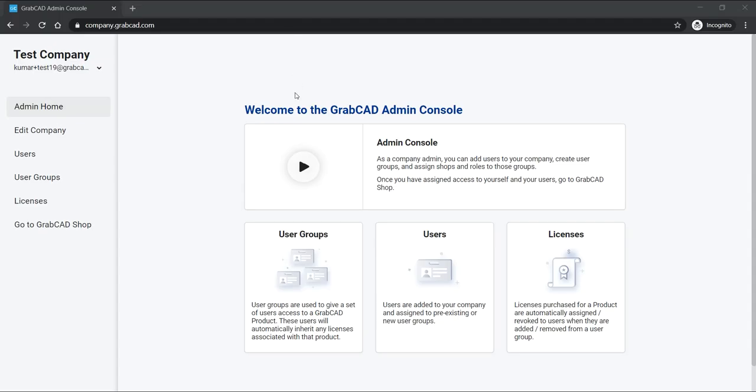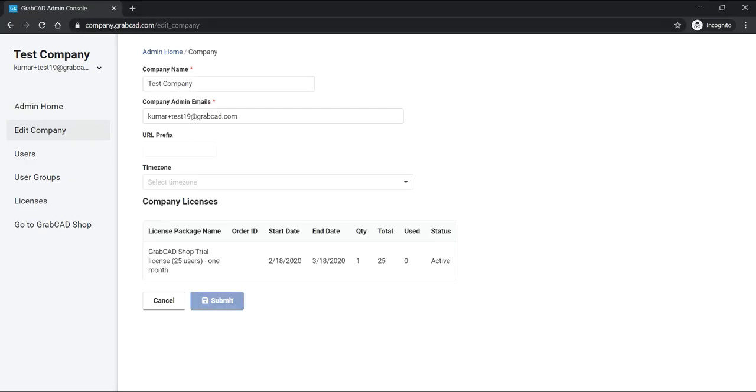Welcome to the GrabCAD Admin Console, the place to manage your users, groups, and licenses. Only admins can access the Admin Console by entering the URL company.grabcad.com or being redirected from another GrabCAD product. To add or remove admins, go to Edit Company.